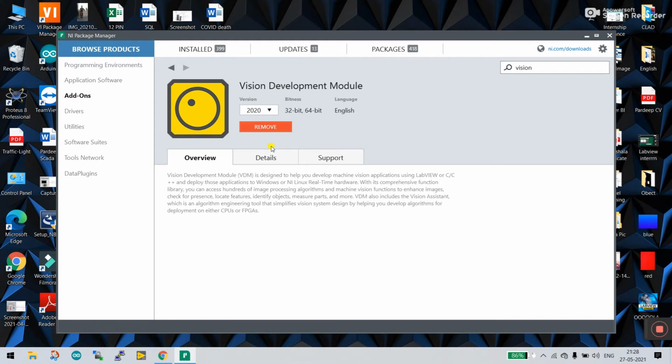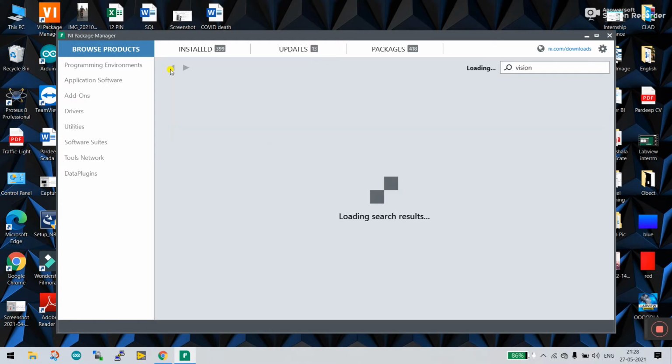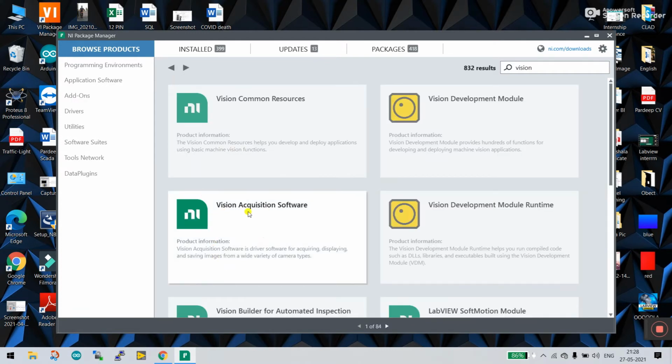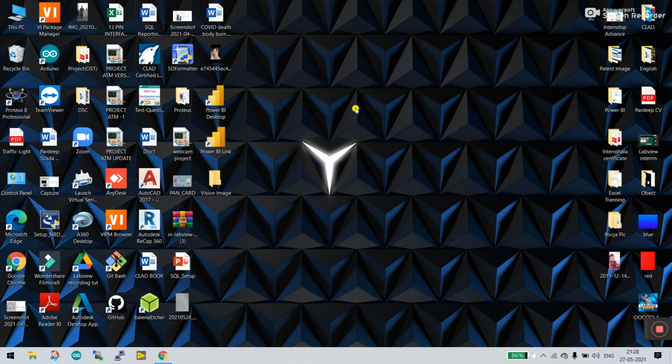You need to install this one, and after that you need to install this one. As per your requirement you can do anything, but first install this, then this one. Now close this and restart your laptop after clicking install. Then open your LabVIEW again.